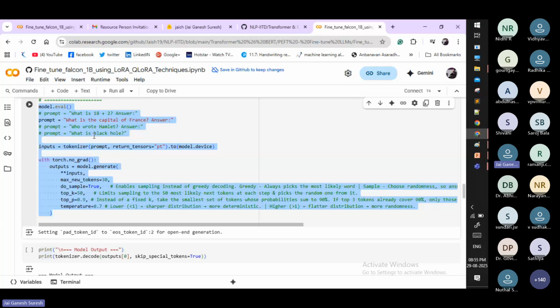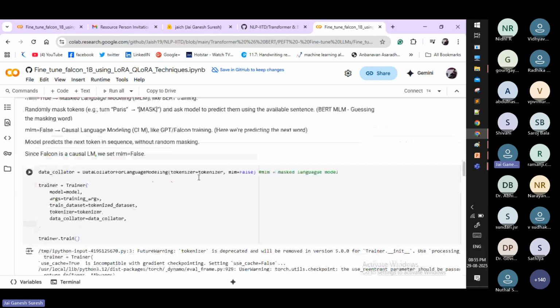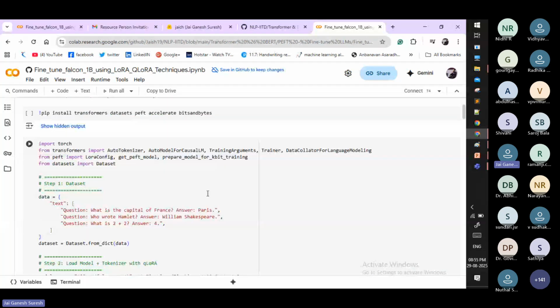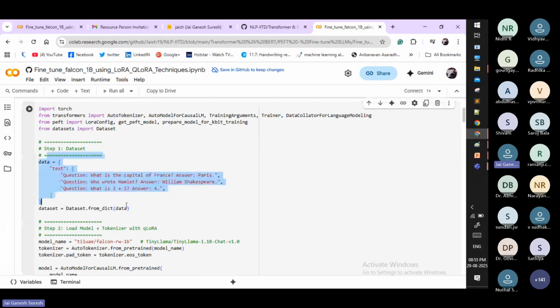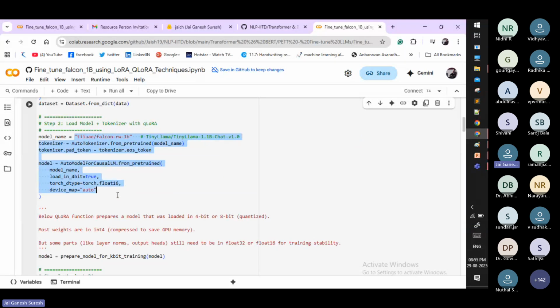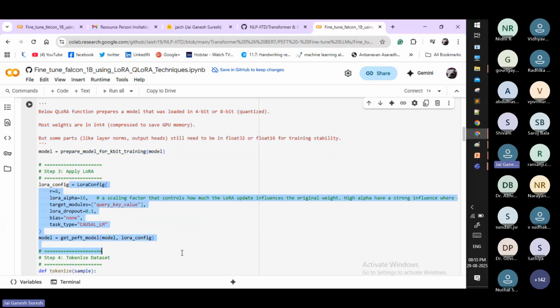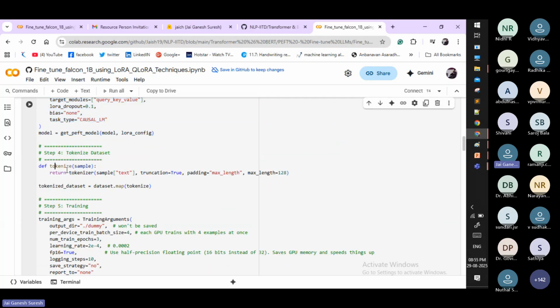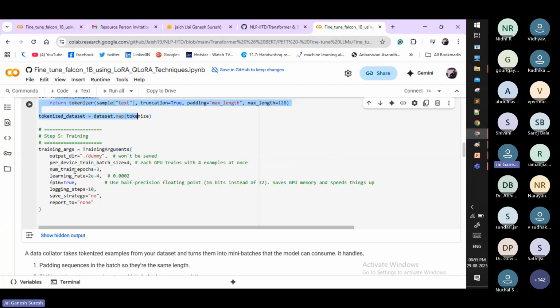Okay, so now, I was explaining the code for almost half an hour. But altogether, I'm taking my data set, and I'm loading a model, I mean the quantized model. So instead of 16-bit, I'm loading a 4-bit. That's it. I'm setting the LoRa configuration, tokenizing my input data. That's it. Next, the training arguments.